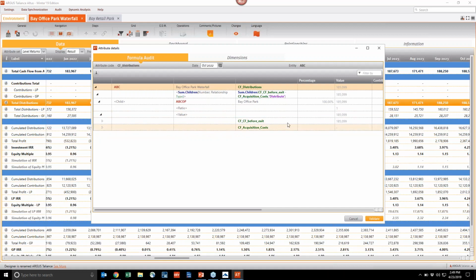So we can see that I've got data coming from cash flow before exit of $185,000, as well as any acquisition cost that might have been in that period. And you can do this on any formula within the system. And you can drill all the way down to the very bottom and see where the lowest level of data resides. So that auditing of data is very key here, because we can see what the formula looks like and actually audit back through it.